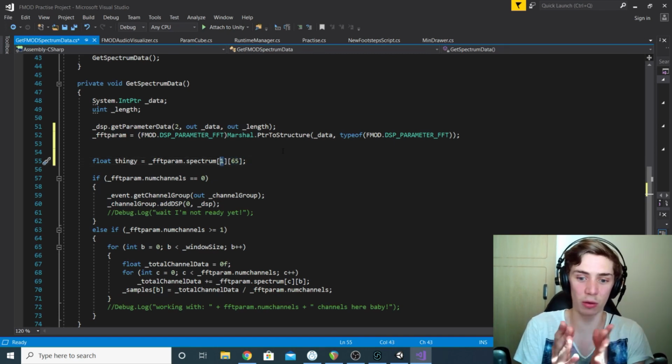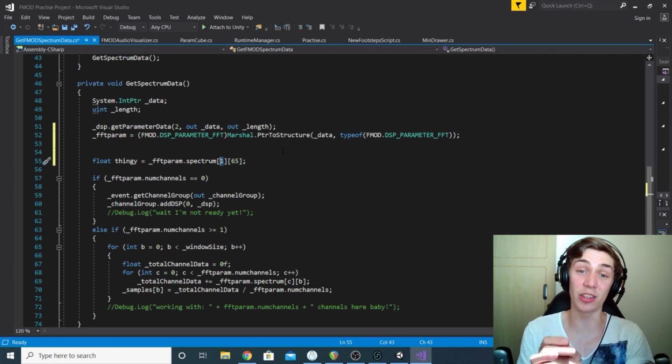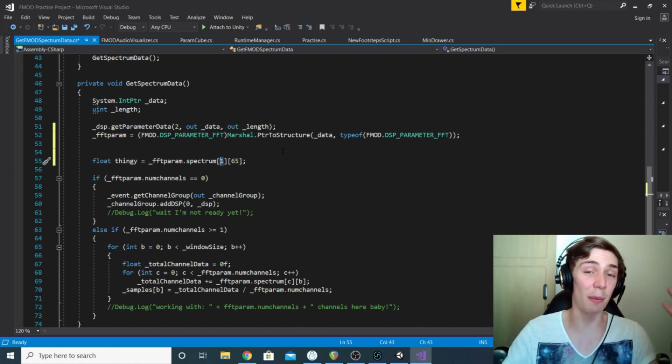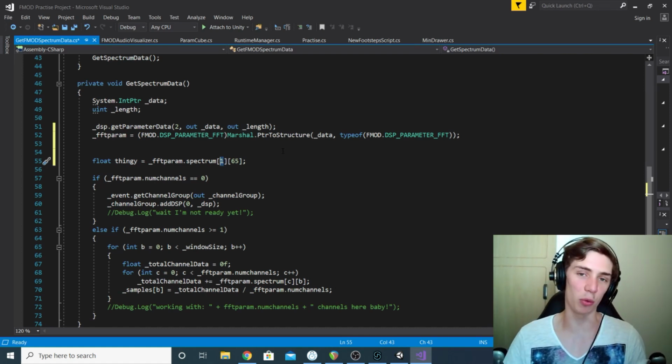Or in fact, the way we're going to set this up is assume that we don't know how many channels there are and do it so that it doesn't matter how many channels there are, even if this is surround sound, we'll do it for each channel and for all samples within each channel.